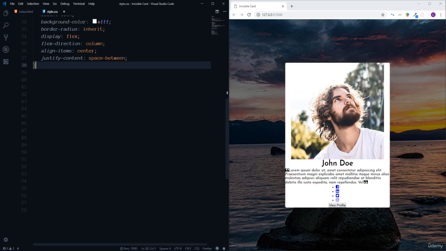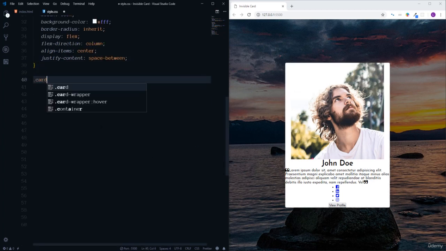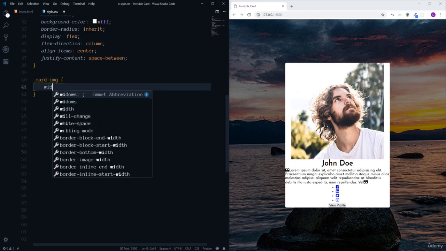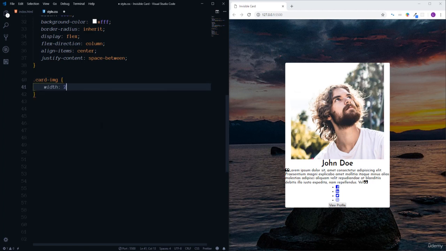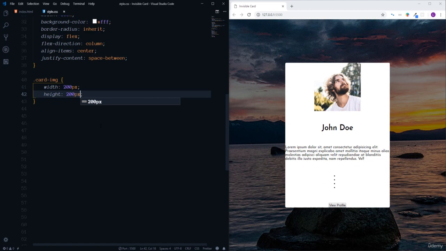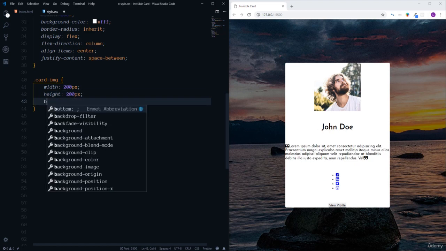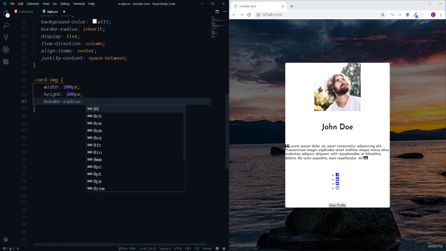Let's select image element with class name card.img. First of all, let's define width and height as 200 pixels. I want to make image as a circle. For that we need to use border radius with value 50%.